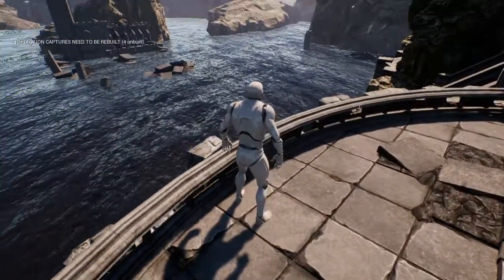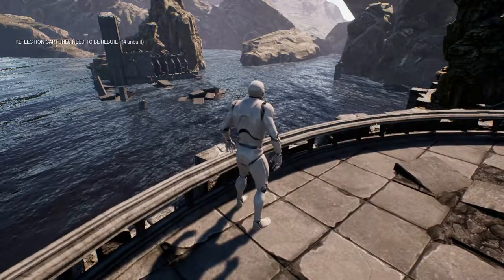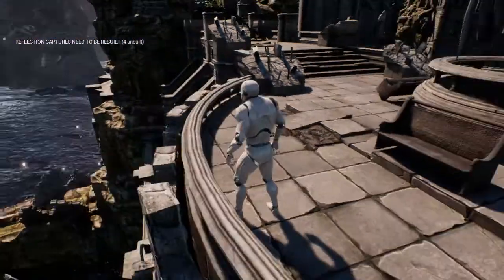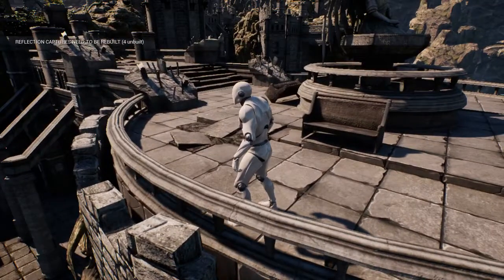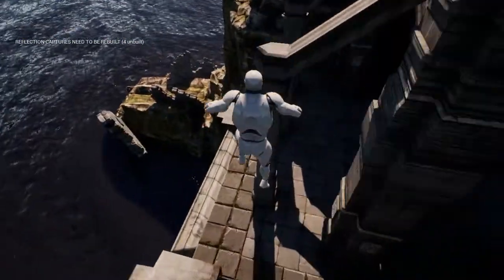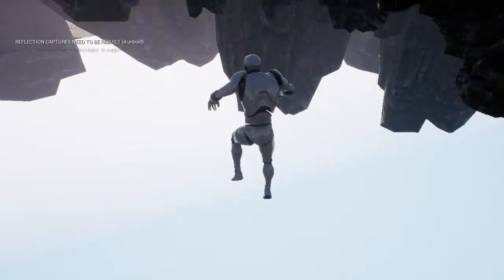Anyway, wow, look at that. The water's just flowing that way. Wow, this is really trippy. Hey, what's down over here? Wow, plunk. Right out of the world.